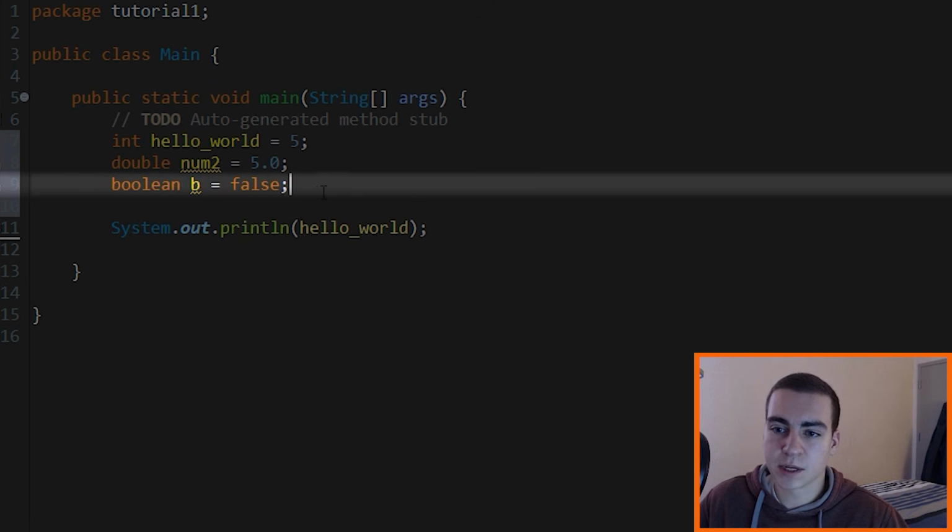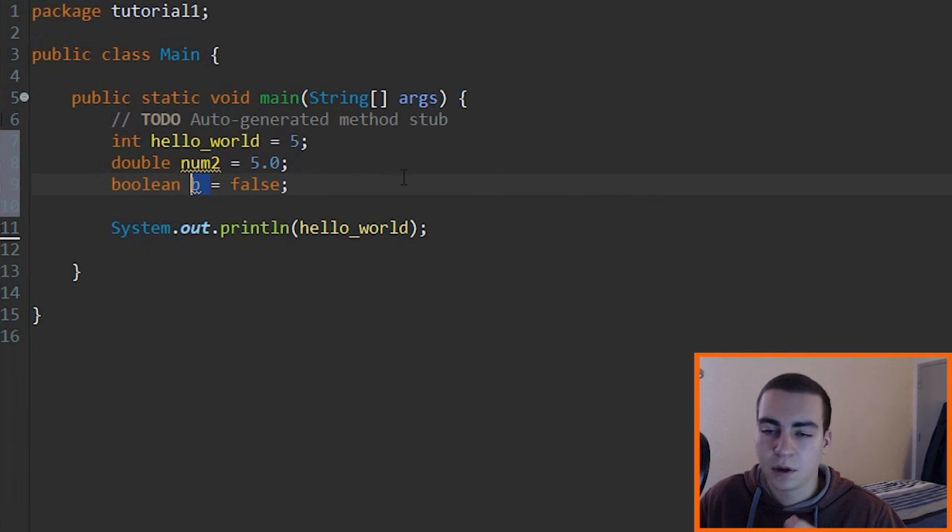Now, why these are important is because based on the value of a Boolean type, we're going to be doing things later in our program. Like if b was equal to true, we're going to print something. Otherwise, we won't print something. So that's really important.